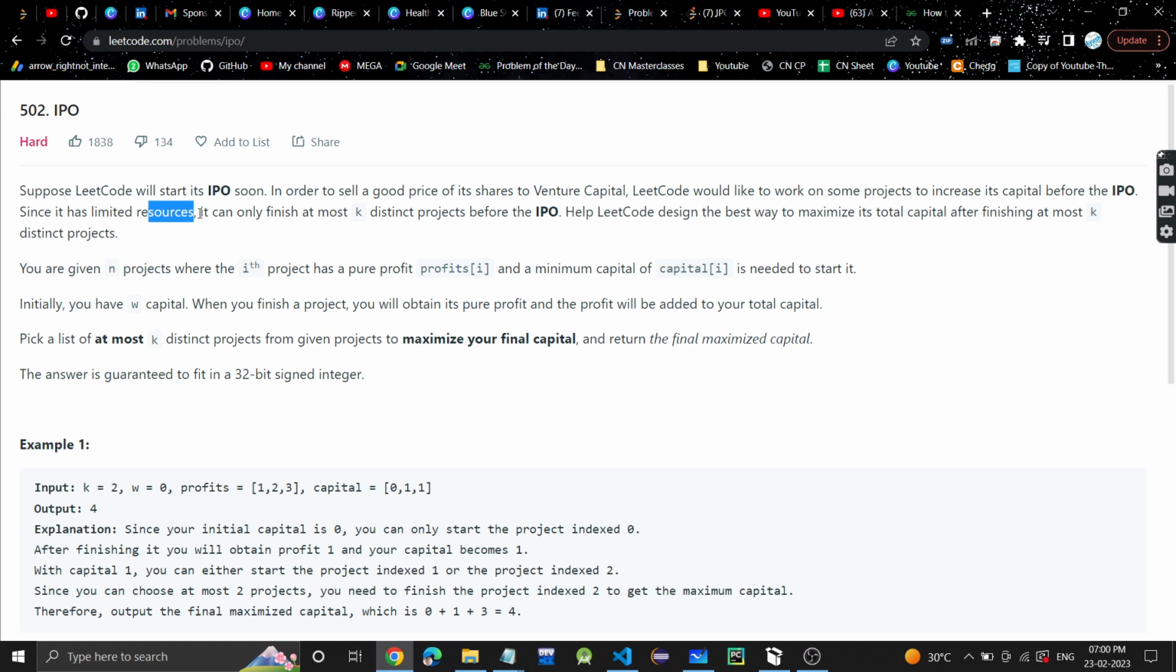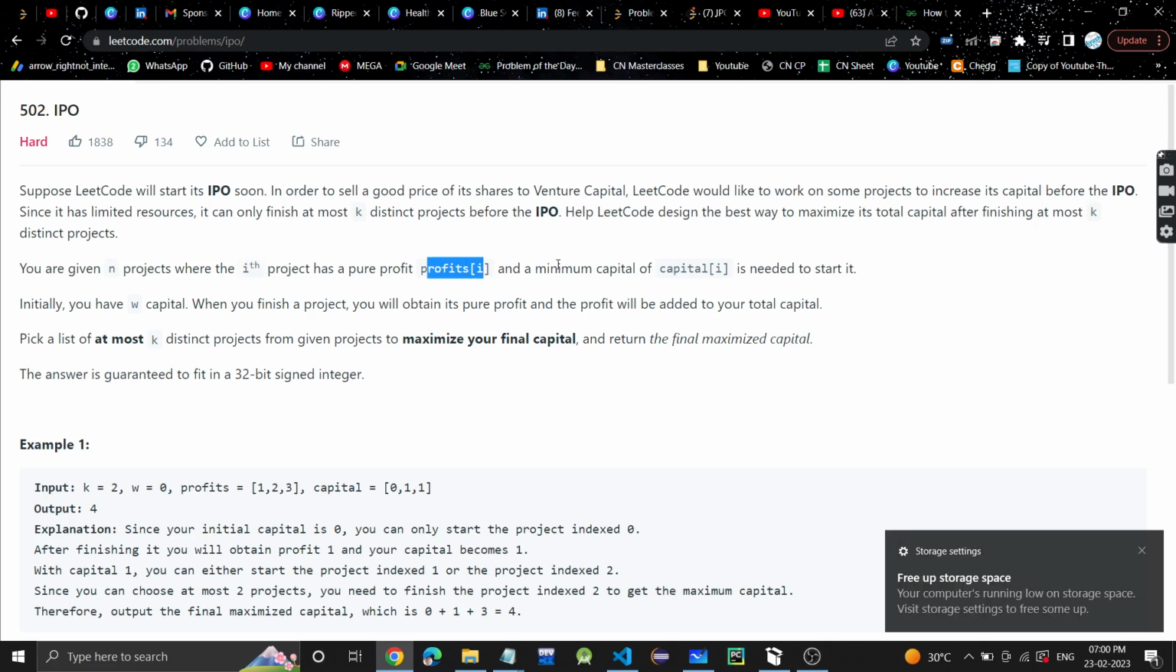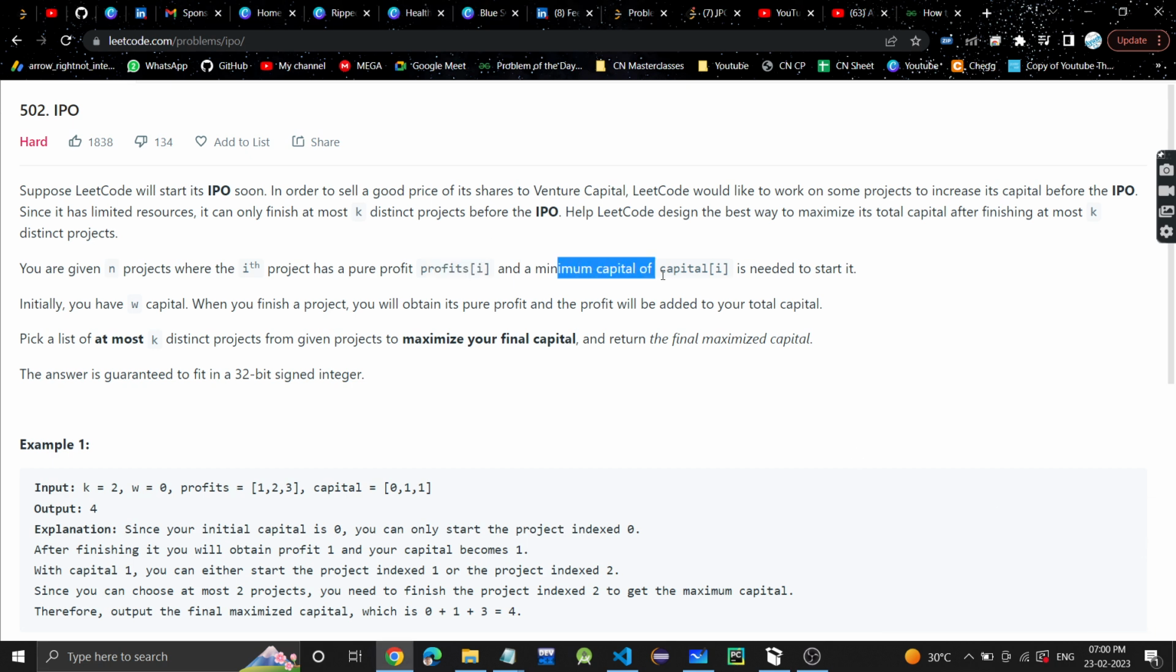Since it has limited resources, it can only finish at most K projects before the IPO. Okay, so we can only take up K projects. Help LeetCode design the best way to maximize its total capital. So we need to maximize the capital after finishing at most K projects. You are given N projects where the ith project has a profit P[i] and a minimum capital C[i] required to start it.